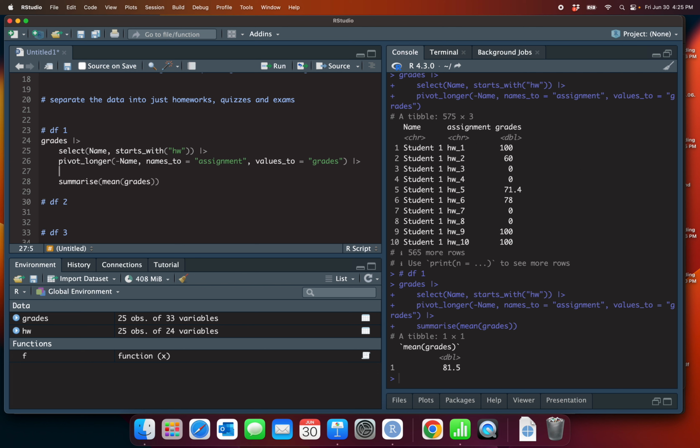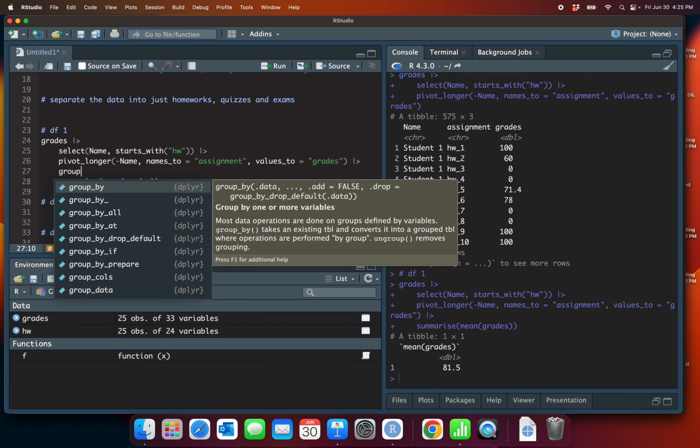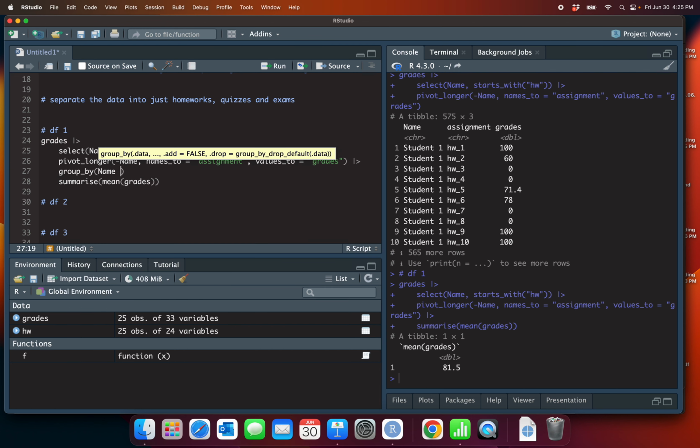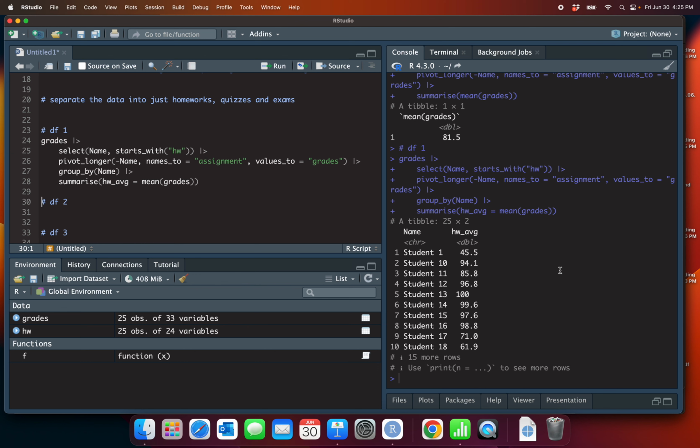And so what I need to do is group by name, group by the student, and then take the average for each student. And there we finally have it for each student. So for student 1, their homework average was a 45.5. Student 10, 94.1, so on and so forth. Now this is really helpful.